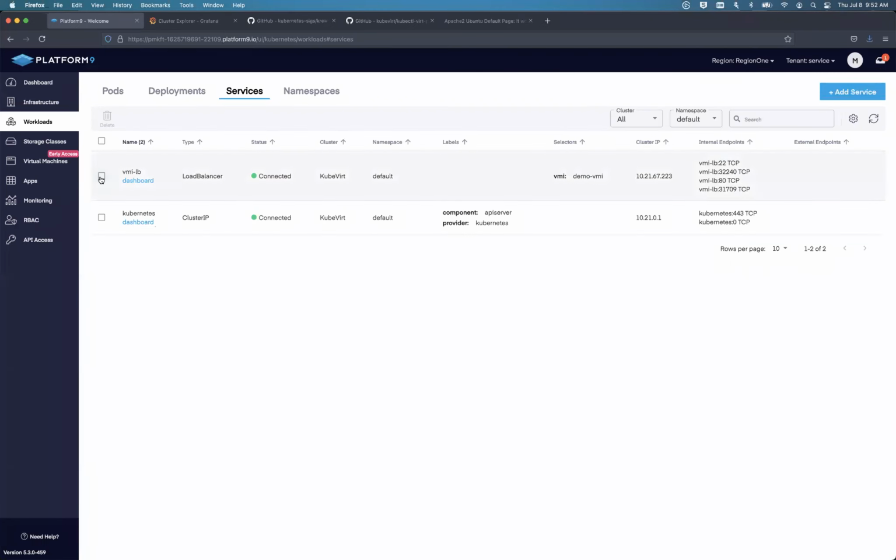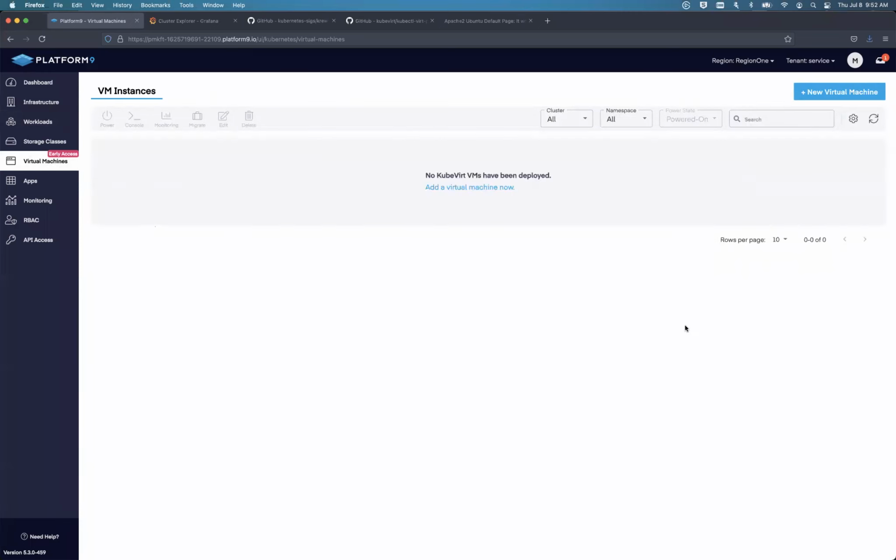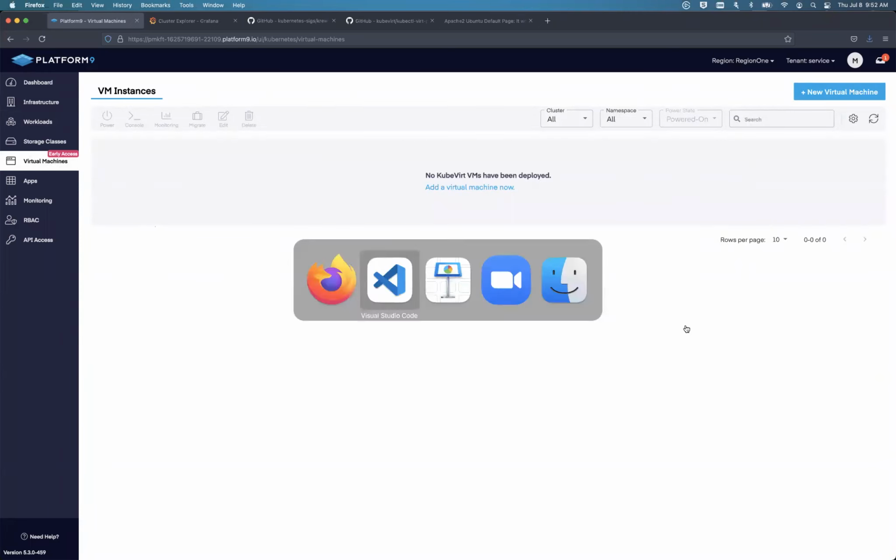Oh, I don't know if I selected it. Anyways, the virtual machine will go away. And that's kind of the end of the demo. Everything's cleaned up. I can go via the CLI, just to make sure I got that service deleted.